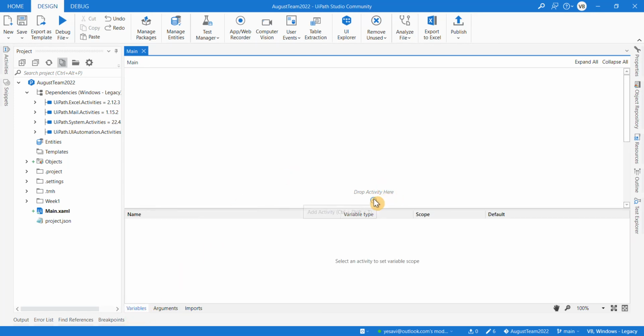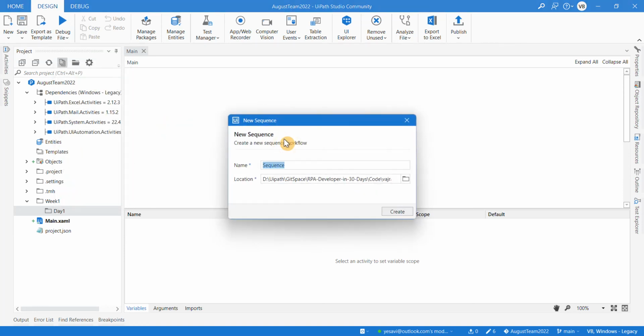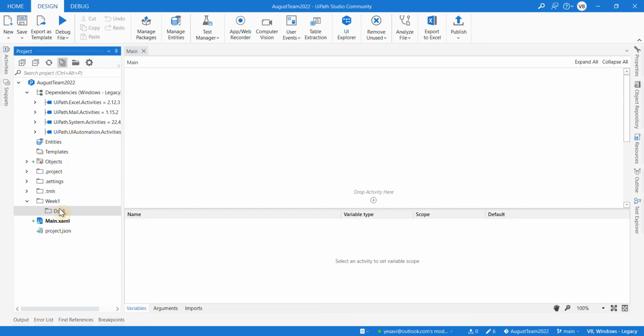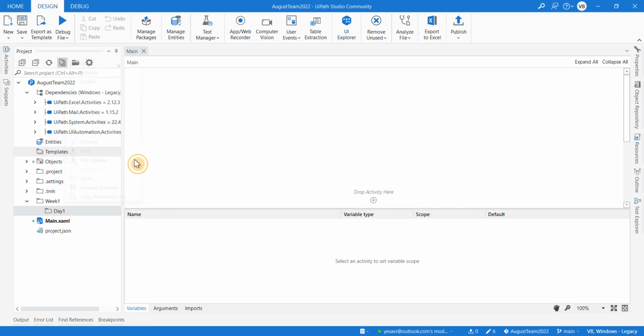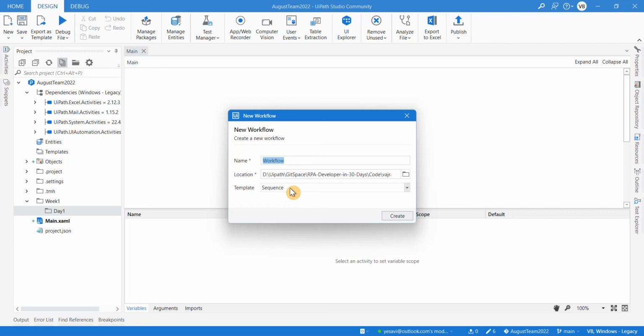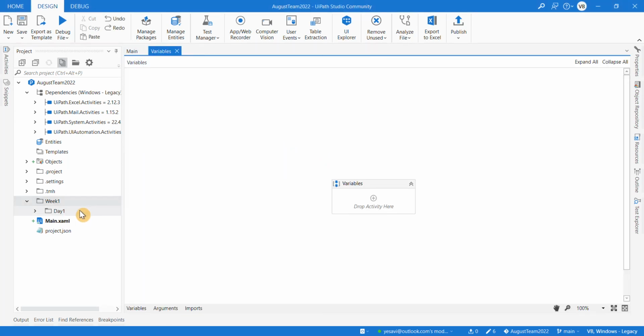Now let's go with some basics. You can just go ahead, refresh week 1, day 1, add sequence. Right now we'll start from sequence. There is also something called workflow. This is new again. Workflow was not available earlier. You can just select what type of sequence it is. Okay, so this is variables. Let's go ahead and see.